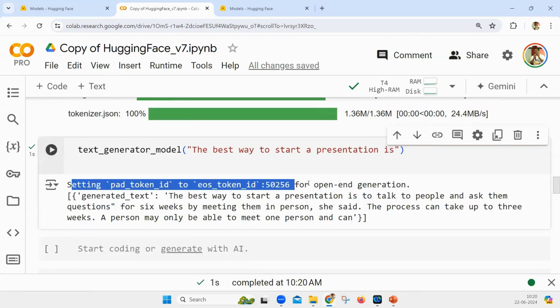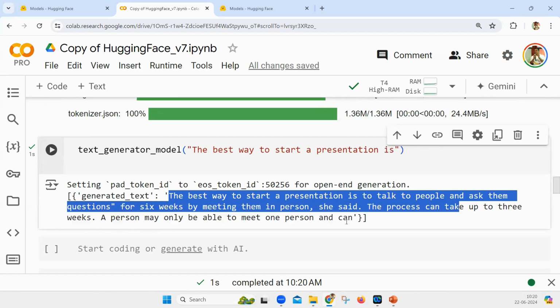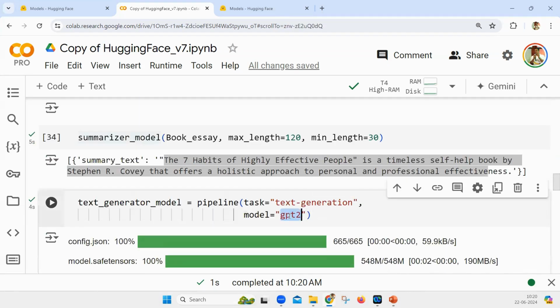So this is just a warning. It is saying pad tokens and end of tokens, etc. The generated text is: the best way to start a presentation is to talk to people and ask them some questions for 6 weeks by meeting a person, she said, etc. Basically, the accuracy again depends on what model you are using.